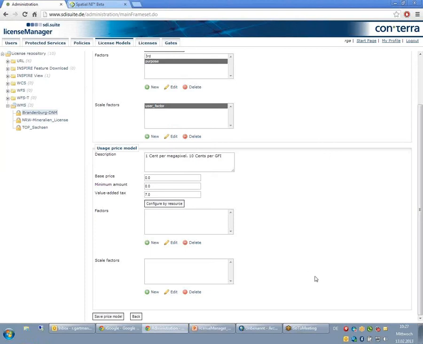So these are the different ways to configure license models. The first thing I showed you was a very easy one. The second one is, let's say, somehow the most complex one you can think of, and let's say in practice license models are somewhere in between.